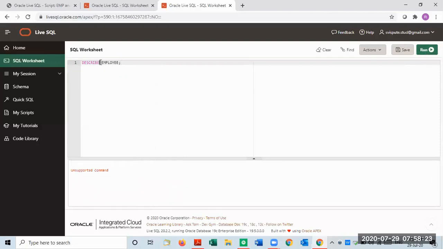The DESCRIBE command is supported by Oracle, but this live editor does not support it. There is a message: unsupported command. You can use DESCRIBE or just DESC in short. See student, this online editor does not support the DESCRIBE command, but in an actual environment at the SQL prompt, I will show you the output of this command.